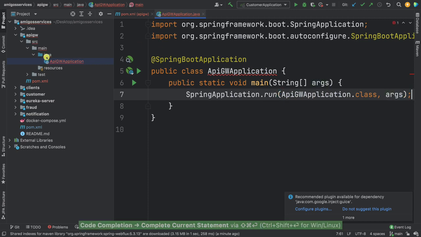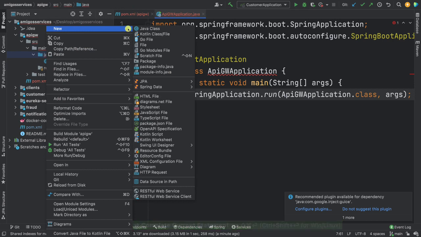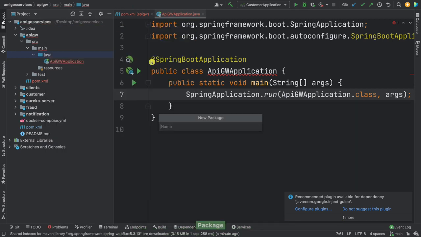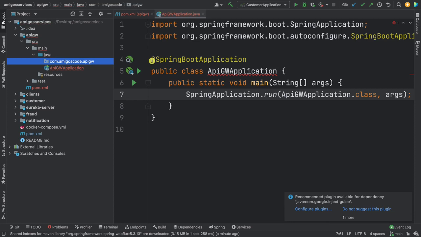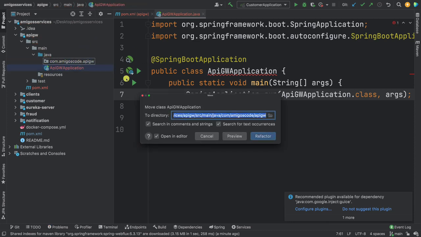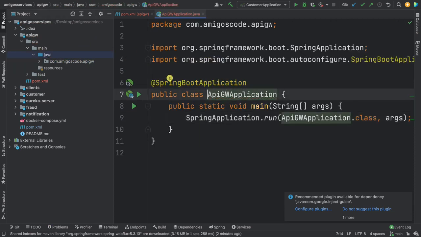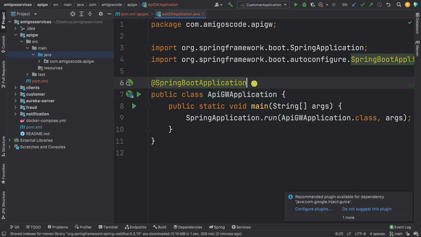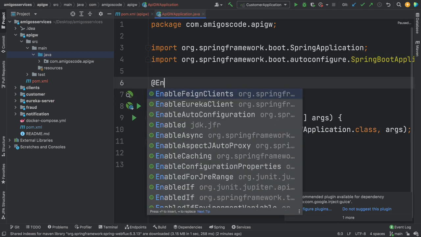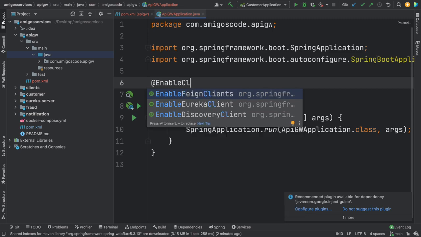Now, one thing which I'm missing is the default package. So here, let's just say package com.amigoscode.apigw, and let's put this inside. There we go. This is much better. And finally, what we need to do is enable the Eureka client. So just before the application, add @EnableEurekaClient.